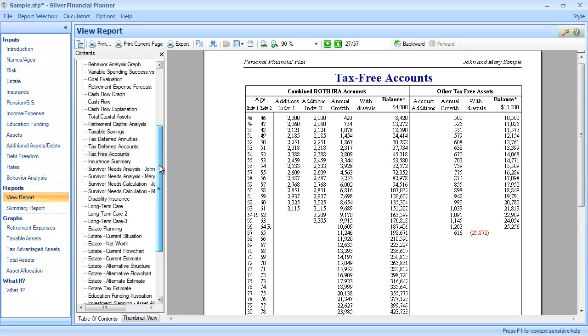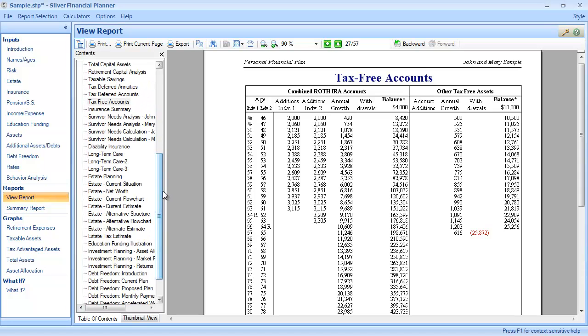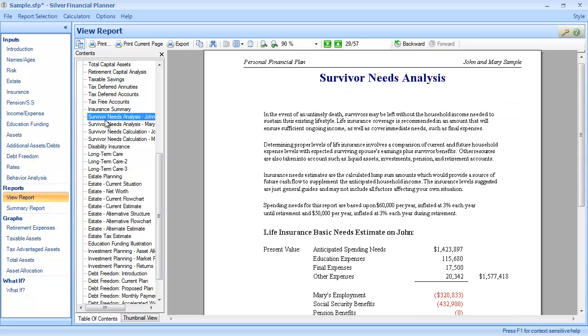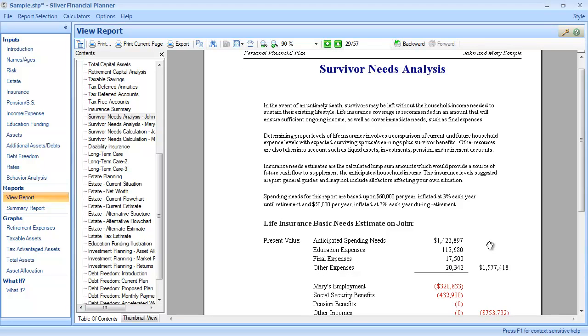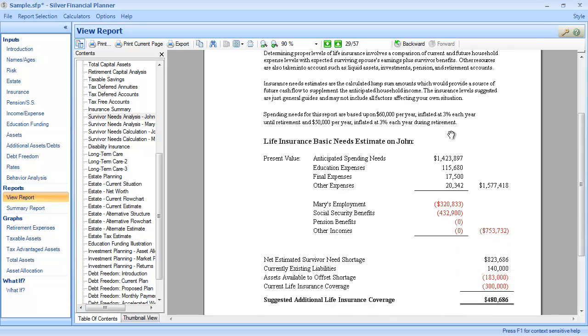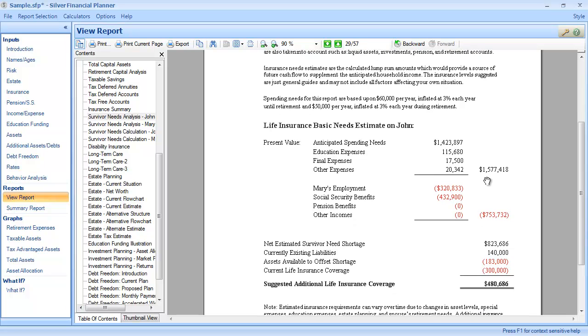So the next section of the reports are the life insurance sections. So we can look at survivor needs analysis for John. This is going to evaluate any additional insurance required or needed for John if he were to die today. So in this case, if John were to die today, we're looking at Mary being the survivor. She would have total spending in her lifetime, essentially, in today's dollars of almost $1.5 million. By the time we add in things like education expenses and other final expenses, we're up past $1.5 million.